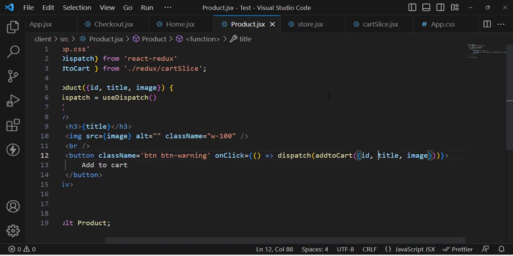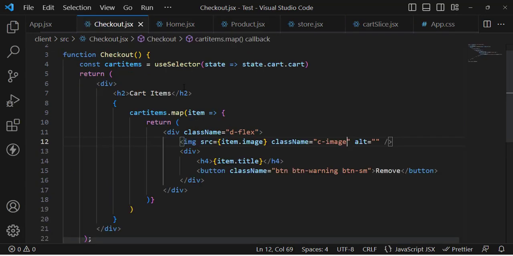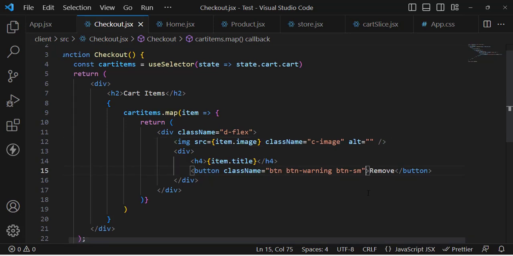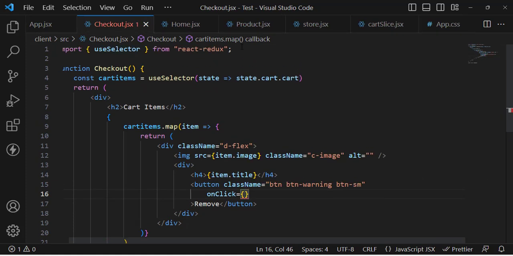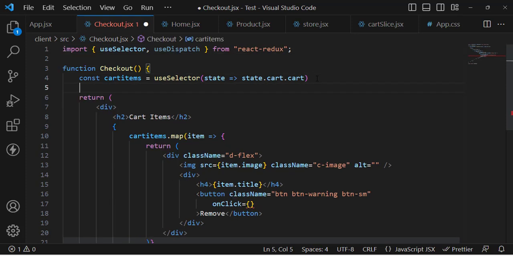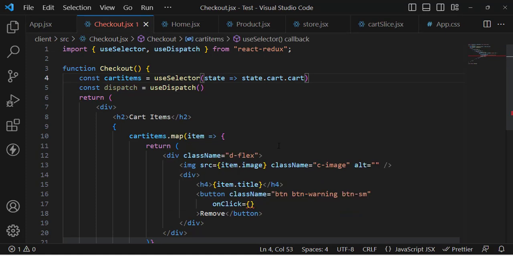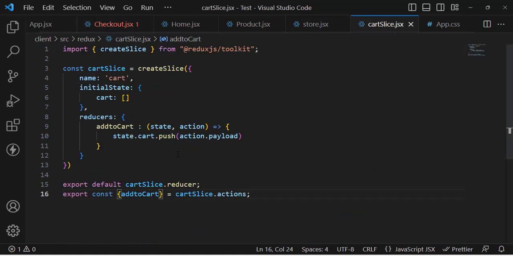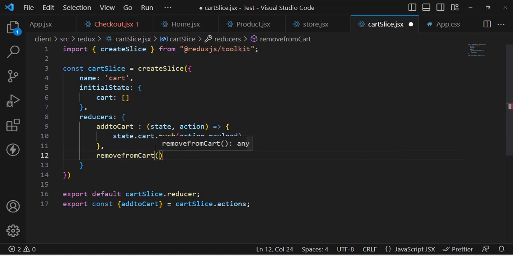After passing it, so now whenever we click on the remove button, yeah, that is okay. So just come here again to the checkout page. So whenever we click on this button, we should remove that. Okay, let's write the code for this and click. We should again use the dispatch hook. So let's import that, use dispatch hook. Let's create an instance of that. Const dispatch is equal to use dispatch, and also let's create an instance of an action. Okay, in cart slice, that would be remove from cart.